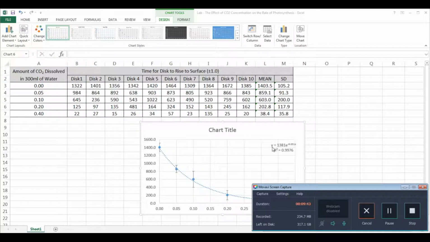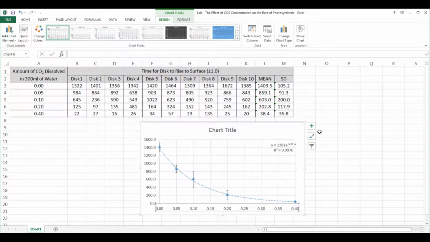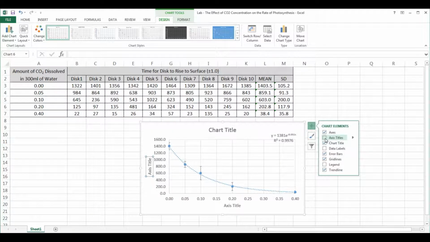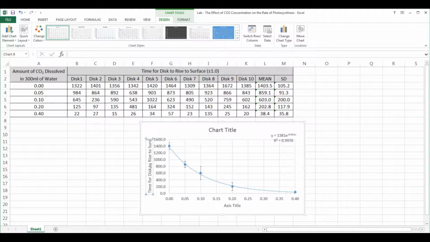Okay, now what we're going to try to do is get the axes straightened out. So to do this, we're going to go over here to Axis Titles, and I'm just going to go ahead and click on this because I want a title for both of these. Your title should be pretty much exactly what's on your table listed as your independent and dependent variable. The difference is your dependent variable, for example, time for disk to rise to surface, and of course we want our unit and uncertainty. By the way, on Windows it's Alt plus 0177 that gives you the plus or minus sign, or you could just do it whatever way you want to.